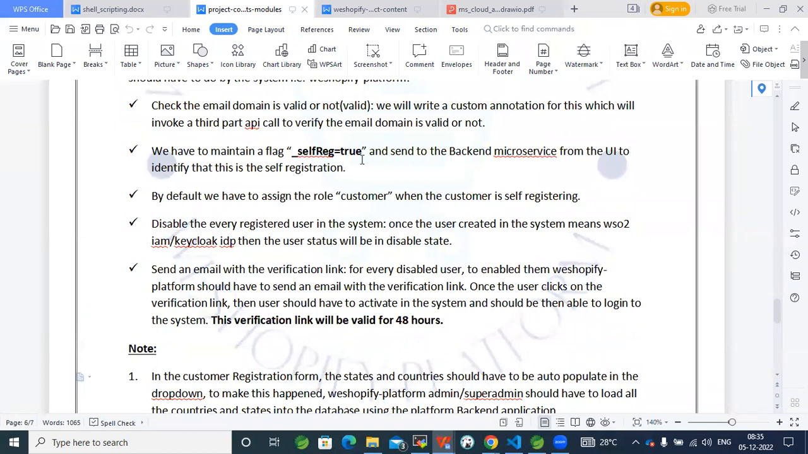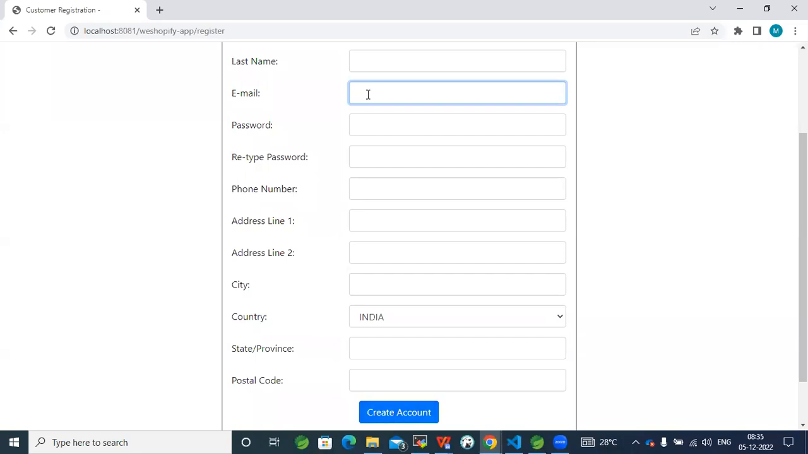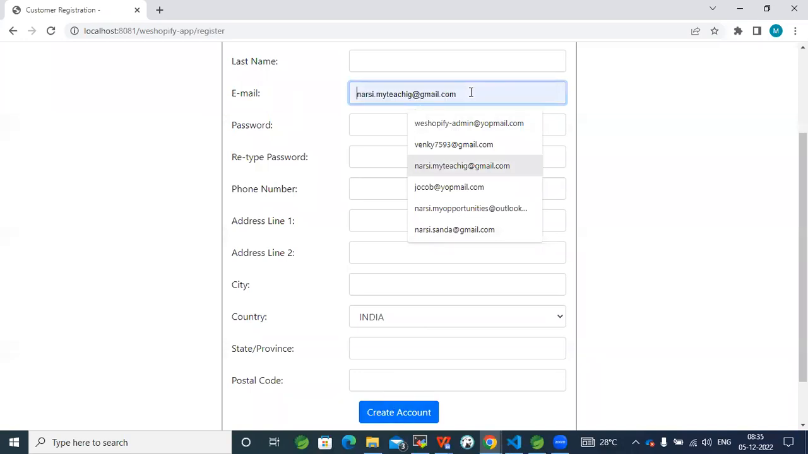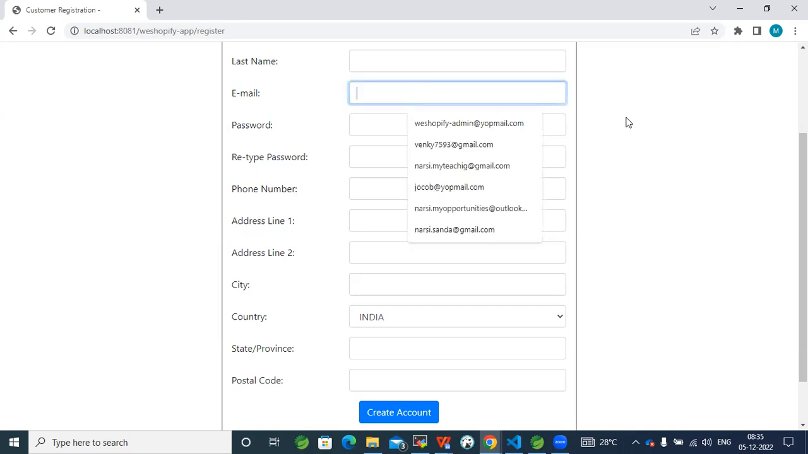Also, we will send an email to the address he entered once the user clicks on create account. As soon as he submits the form, a validation will be fired. If the email domain is not valid, then we will display a validation message here. For that, we will write custom annotations. How to write custom annotations, I'll explain going forward. So one custom annotation we will write.